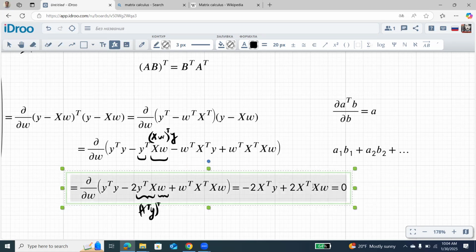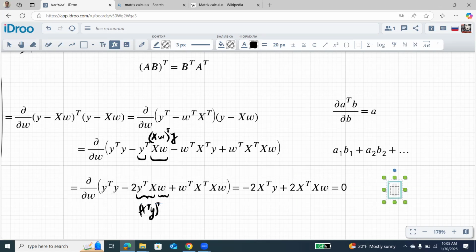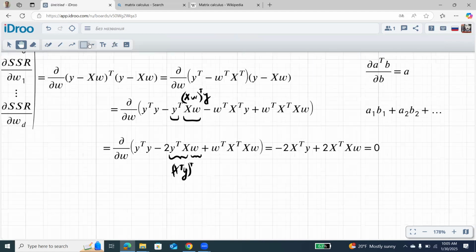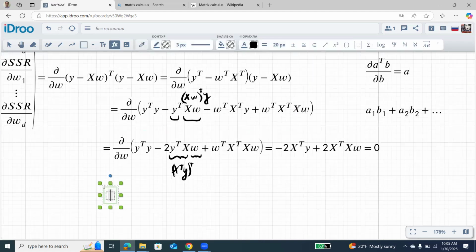And now we equate this to 0 and solve with respect to W. And we will get a closed form solution. So are you okay with this final result? Even though we just use the formula from Wikipedia, we hope that the formula in Wikipedia is correct. But if you want, you can double check it. Let's solve it now with respect to W, and this will be actually our solution.